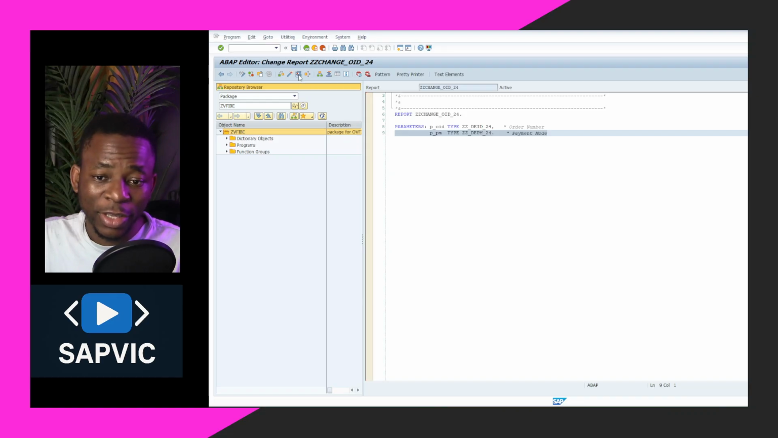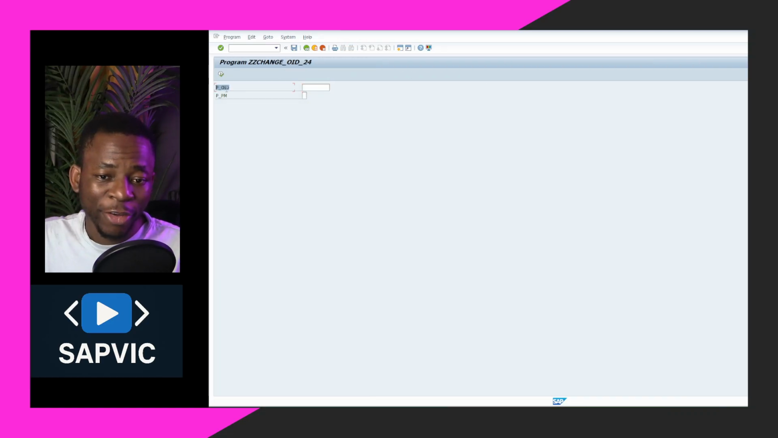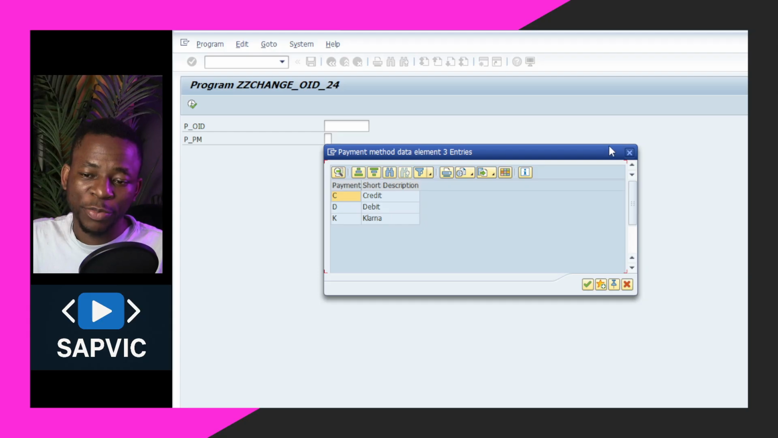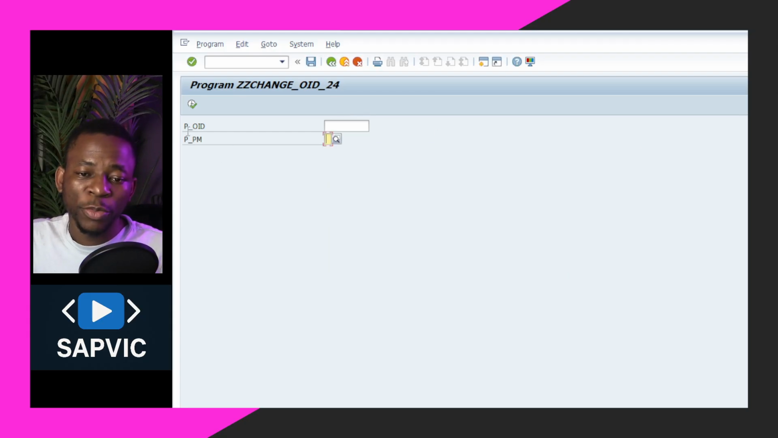Let's execute F8. So you see that we have on the screen P order ID and P payment. So which means this is expecting a user input. It's like in other programming languages, these are user input parameters. So whatever value enters here is captured as the order ID, and whatever value you select here is captured as the payment method.